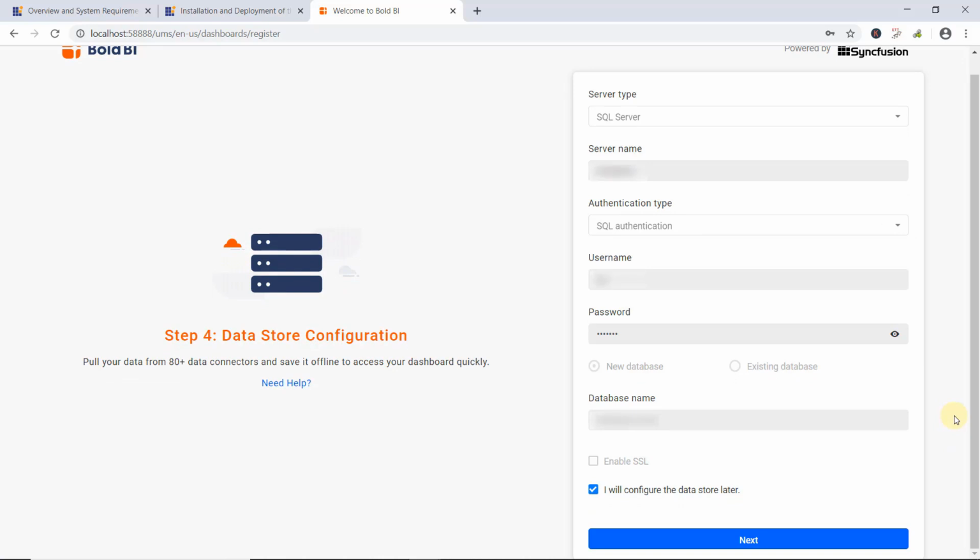Again, I need to configure the data store, which acts as an intermediate database. Here, imported data from web database sources and statistic files are stored. This also stores the data offline to help users access the dashboards quickly.